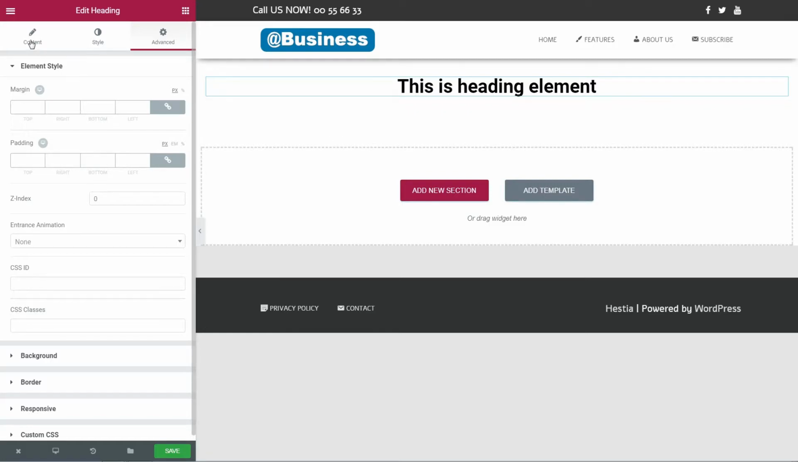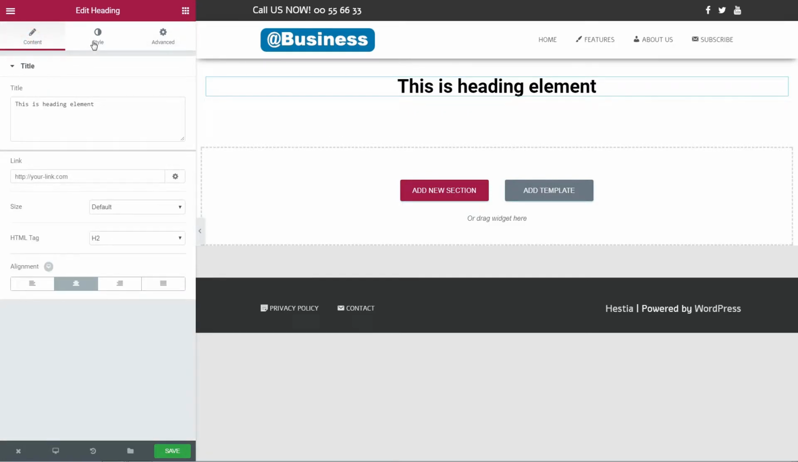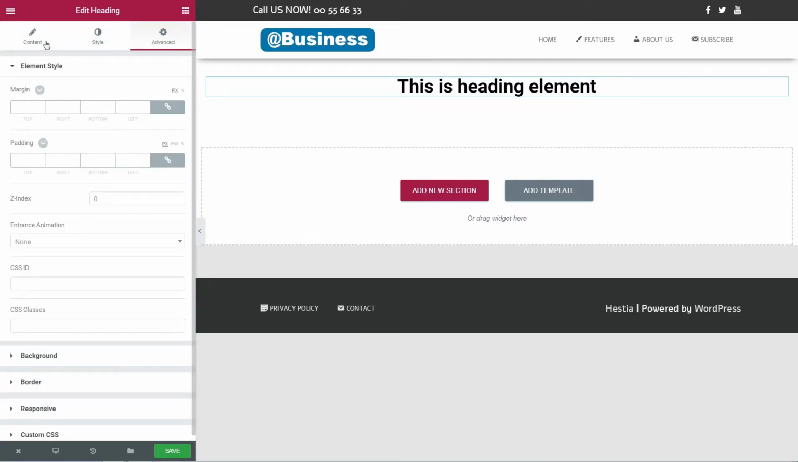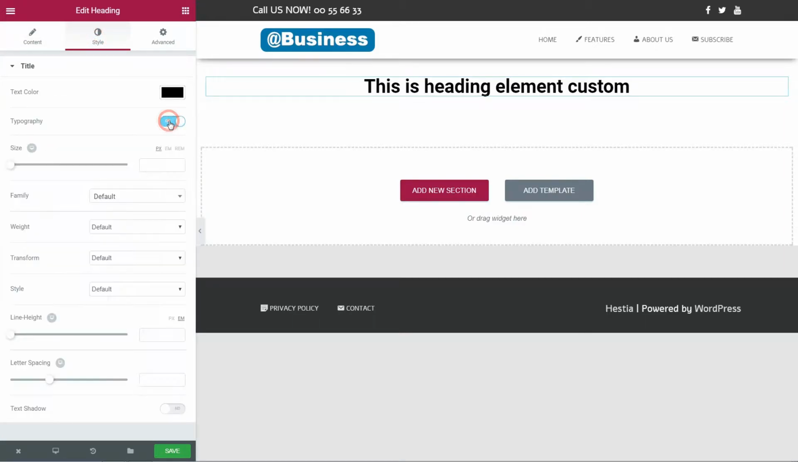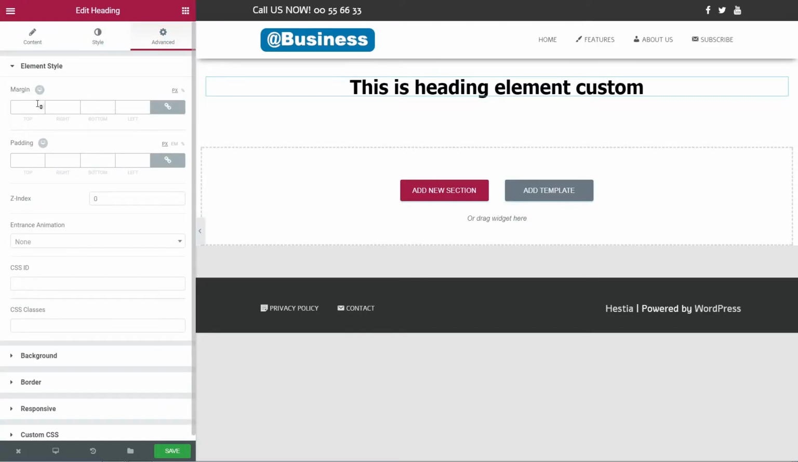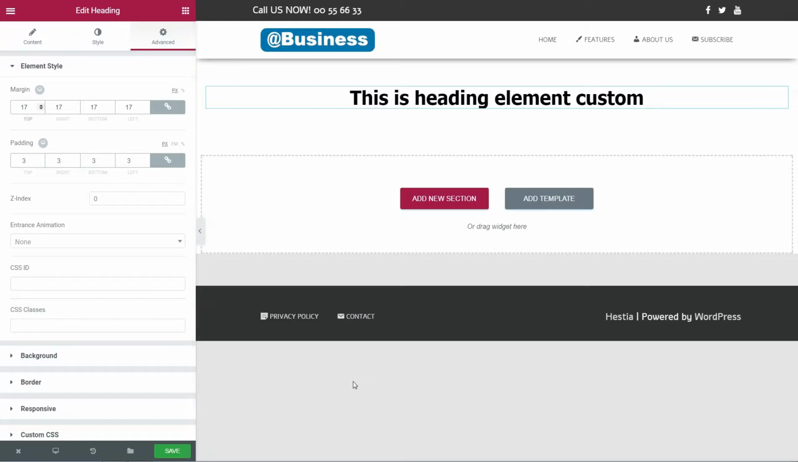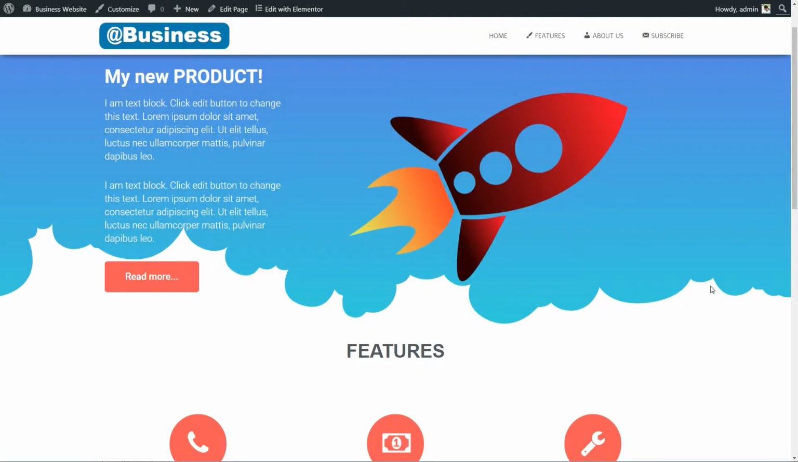Notice that the sidebar now has 3 different tabs: Content, Style, and Advanced, where Content is the most important tab. Here you customize the basic content and function of the element. In the Style tab you can change colors and typography, and in the Advanced tab you can add custom margins and padding, as well as other advanced settings. Custom margins are especially helpful for changing your element's positioning. Alright, now that you know the basics, let's build a product launch page with Elementor.